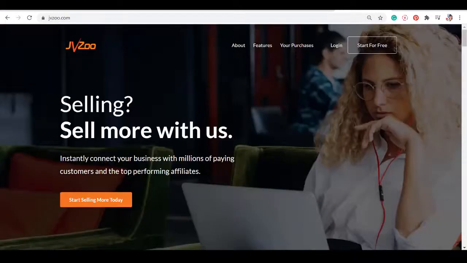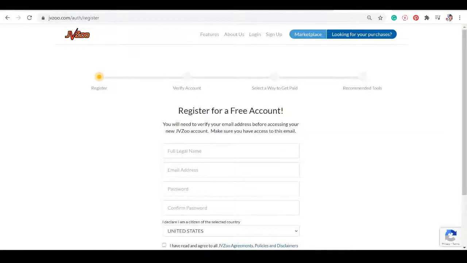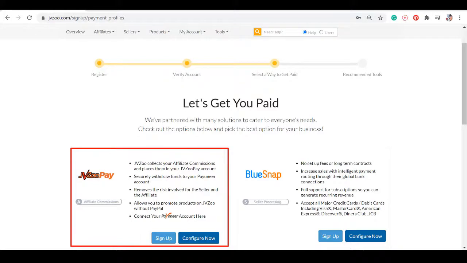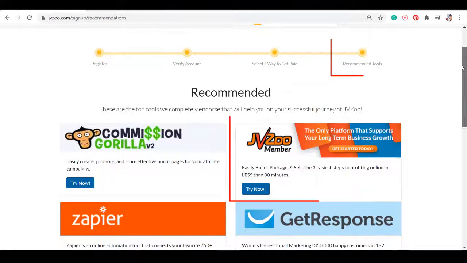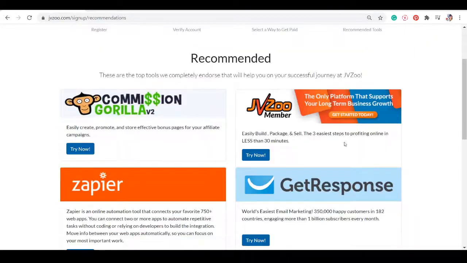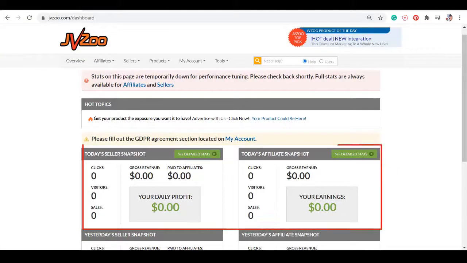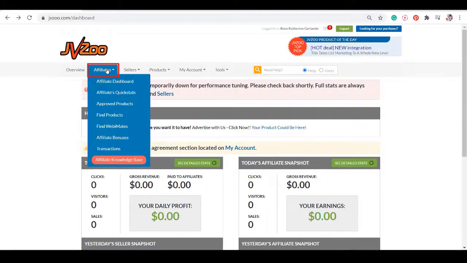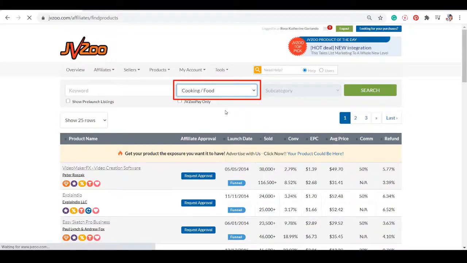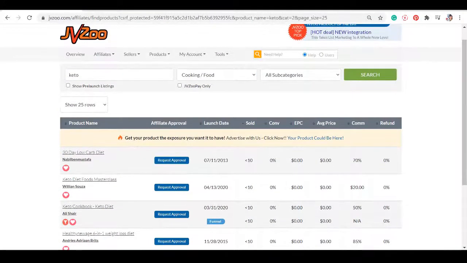that link. From JVZoo's website, you can also create a free account to start promoting. Once you verify your account, you need to set up where JVZoo will send your commission payments. Once you're done, JVZoo will recommend you tools where you can start promoting your affiliate links. Once you're done setting up your JVZoo account, you will see an overview of the seller snapshot and view the daily profit and earnings here. If you click on the affiliates menu and choose Find Products, you'll be able to search for the products that you can promote, and you can also check out the categories of products you can choose from.